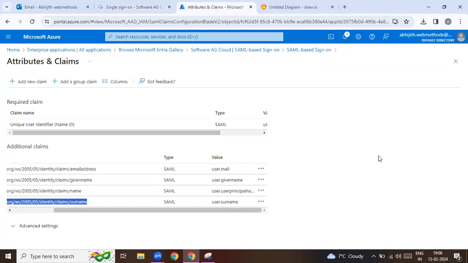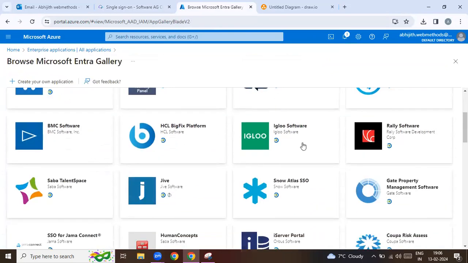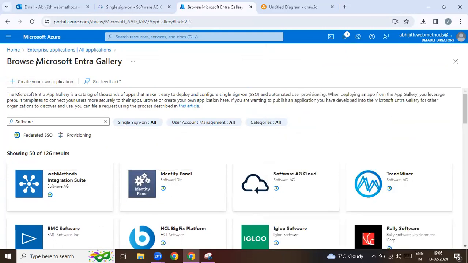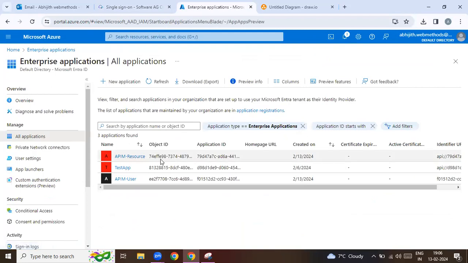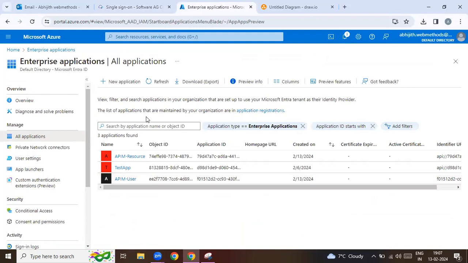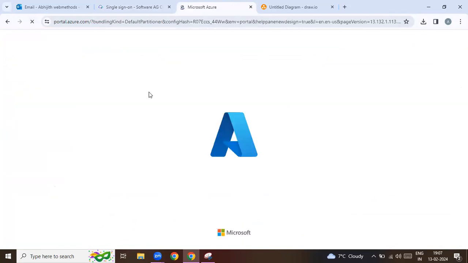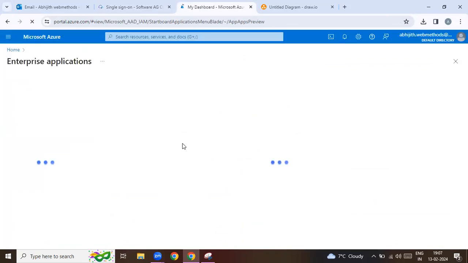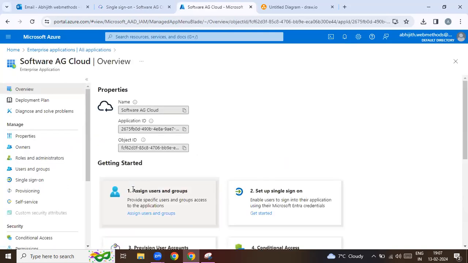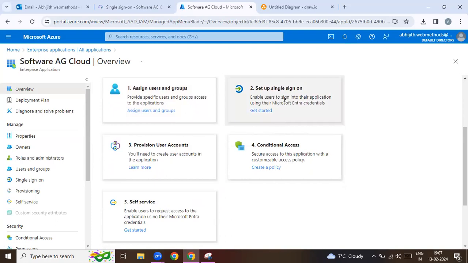So let's see if these things work here or not. If that doesn't work, then we need to make changes accordingly. That didn't get created yet because I didn't click on save and all. Let's see whether the details got saved or not. Yeah, we have set up the single sign-on.